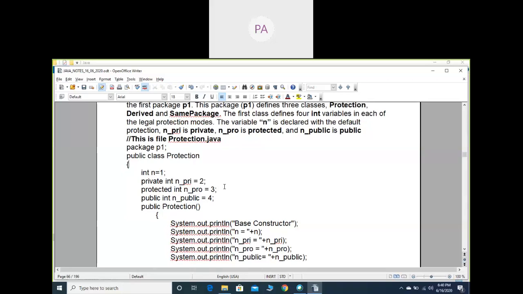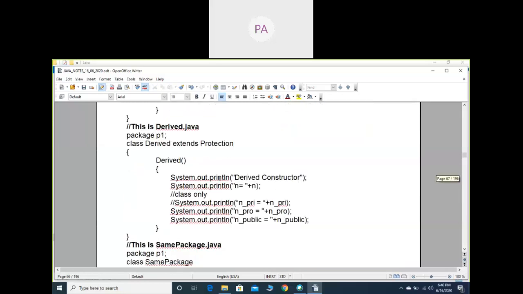But if you declare the variable or a method as private, then it cannot be inherited. So when you try to print the value of n_pri, only for that line you will get an error. For the remaining lines you will not get any error. You look at this class, you will come to know. For the println statement "derived constructor", you will not get any error. And if you try to print the value of n, you will not get any error.